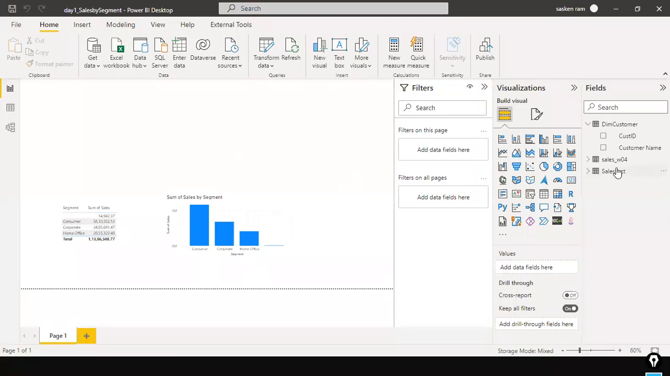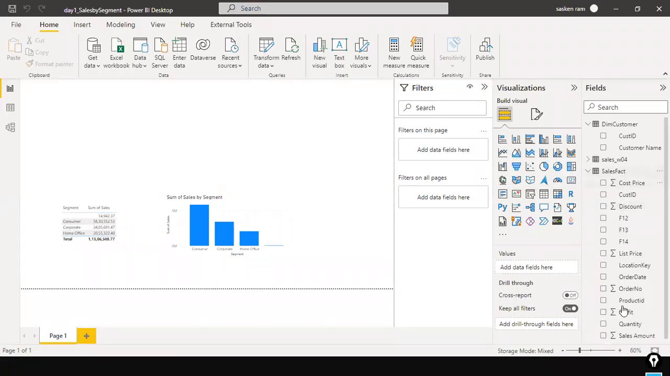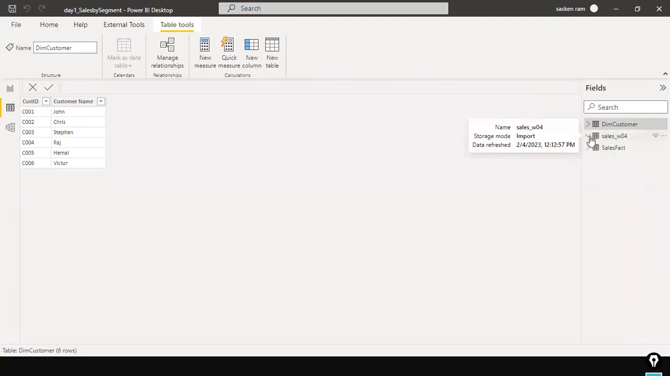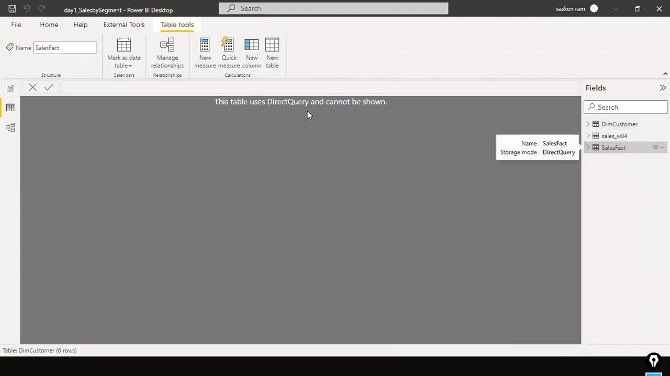Now the sales fact data. Look here, this is the sales fact. If you go to the data view and select the sales fact, you will not see the data here because we have used the direct connectivity mode. In this case, Power BI Desktop reads the data directly from your SQL Server. It is not loading the data locally.